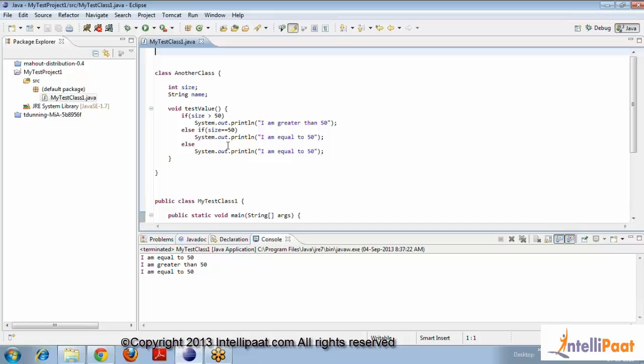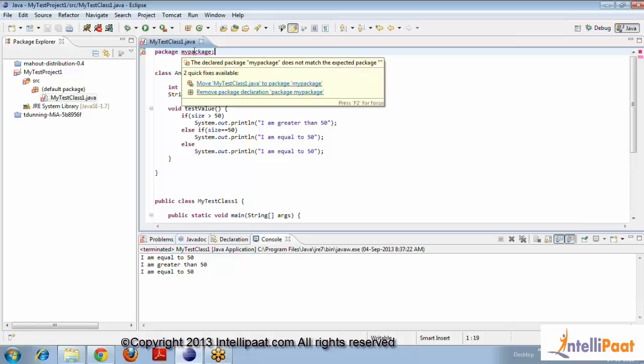And how do we say which package the classes in this file belong to? We just go to the top of the file as the first line and we use the keyword package and mention the name of the package. So if I say package my package, it actually goes ahead and sits in this package. But I had to create that in the beginning itself. So now, if I just hover my mouse here, it says this declared package does not match the expected package, because the expected package is the default package.